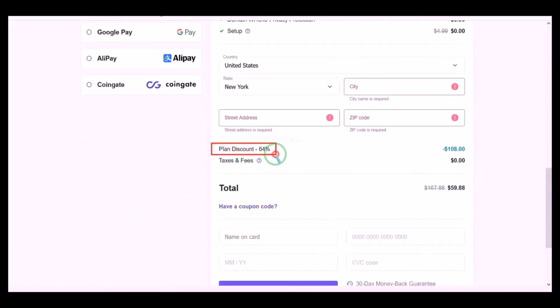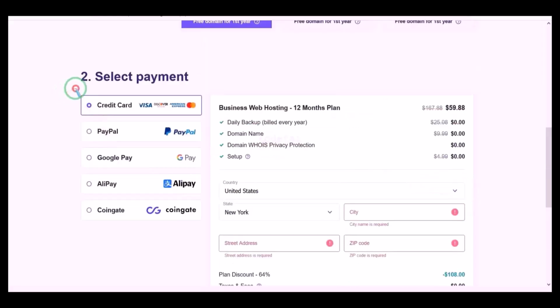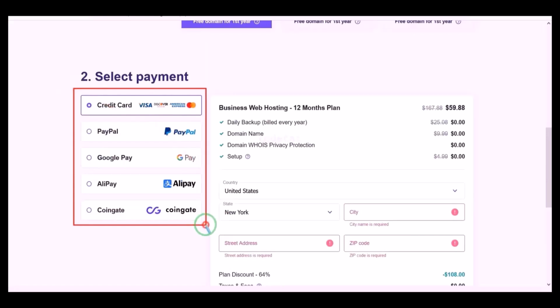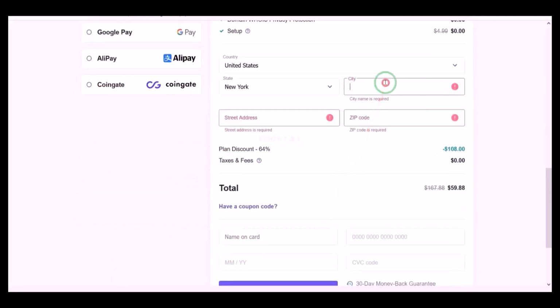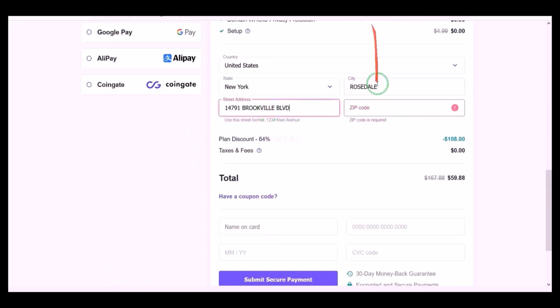Wow, we are getting 64% discount. We have to pay a total of $59.88. We can purchase domain hosting using many international payment gateways. You can purchase domain hosting using your preferred payment gateway. We need to submit account information here to make payment.